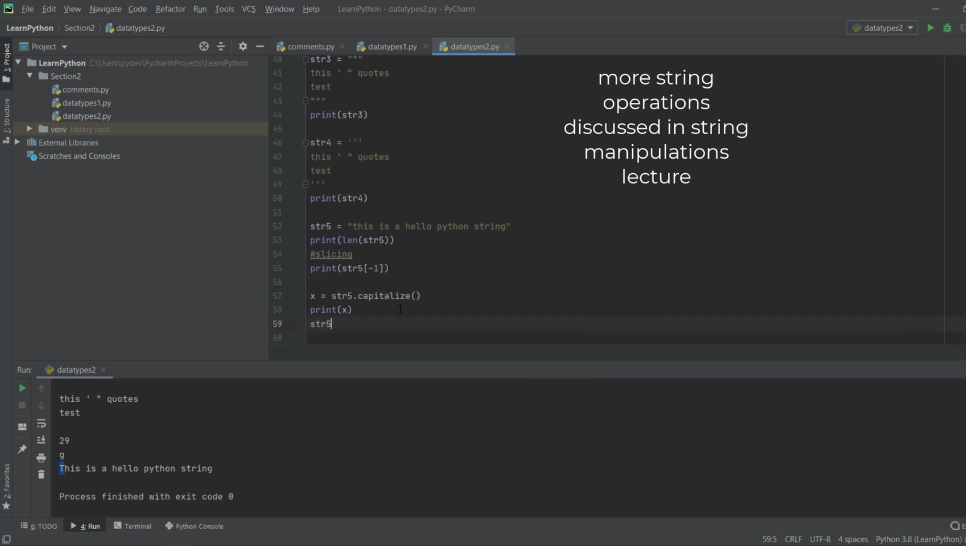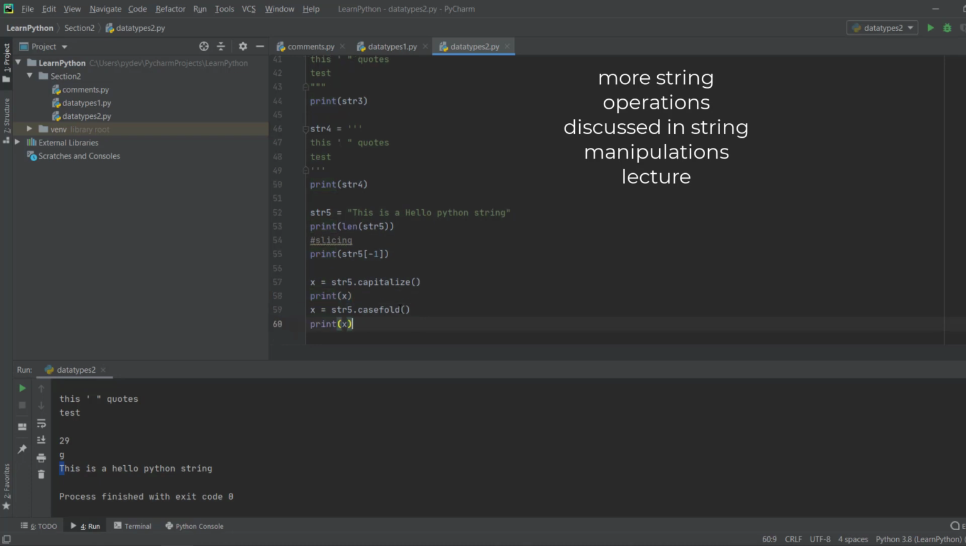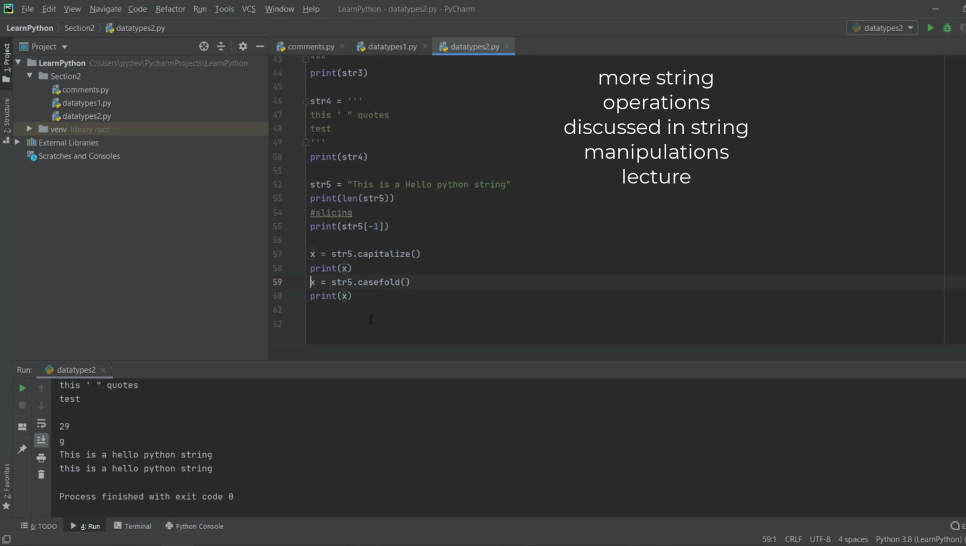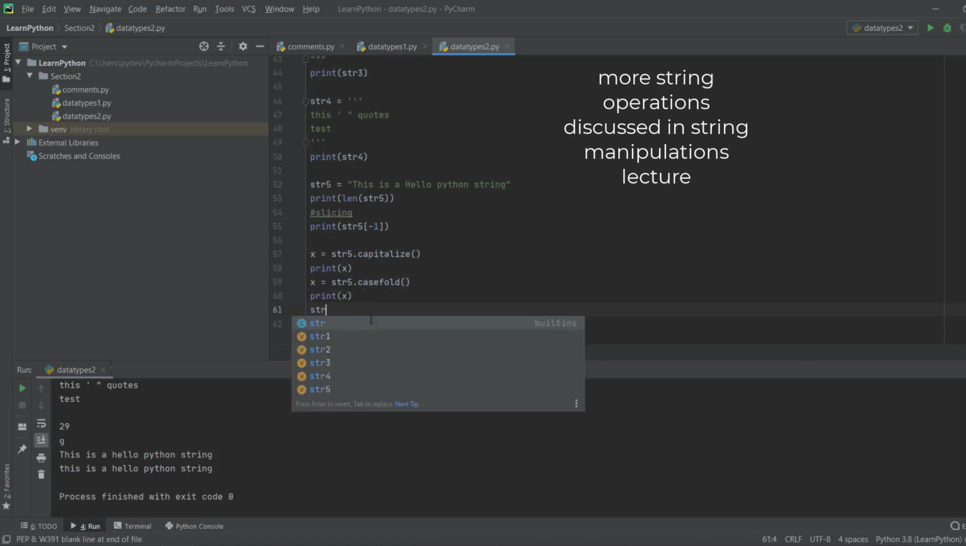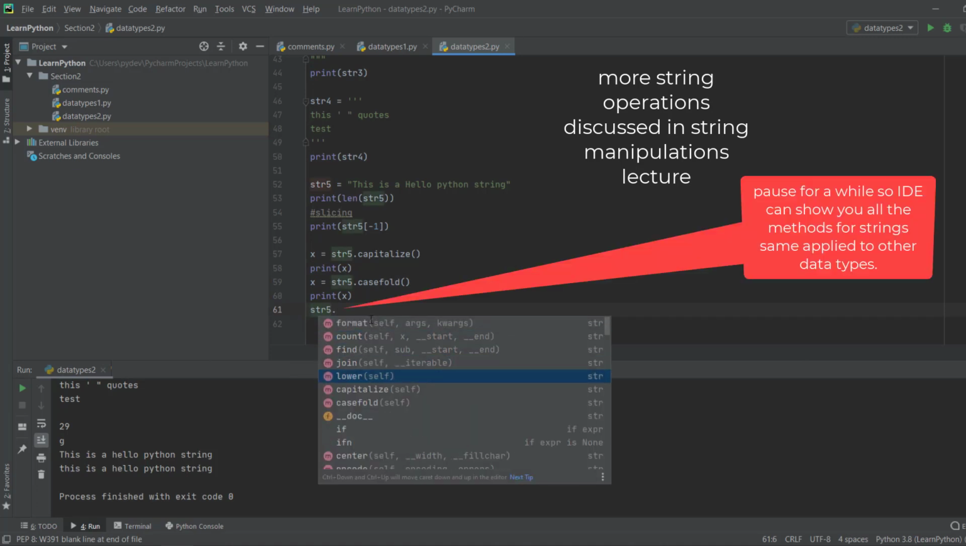Now, you want to make everything upper, or okay, let's go one by one. str5 dot casefold. What is casefold? It converts the string into lowercase. So if I put this as t and this as h, and print x, it is going to make all the letters small. Similarly, you can do upper, lower, isupper, islower. There are a huge number of such methods which you can simply go through here.